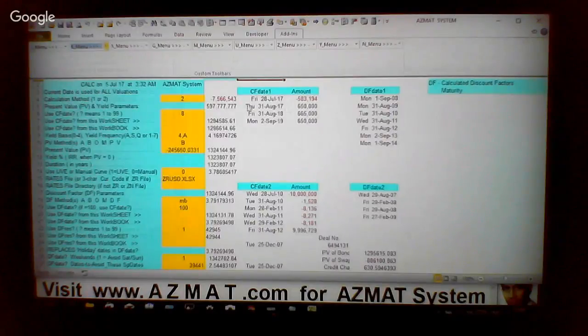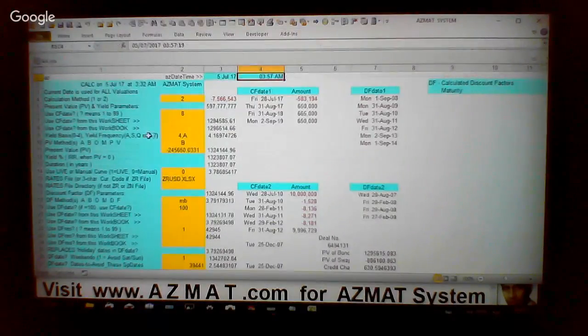This is your user file. It will be created for every new user automatically by the AZMAT system. You do not have to create it. When you first start using it, it will use your letters, in this case AA. So I'm using a user ID of AA, and my user data file is AA.xlsx, or in earlier versions of Excel, it will be .xls.